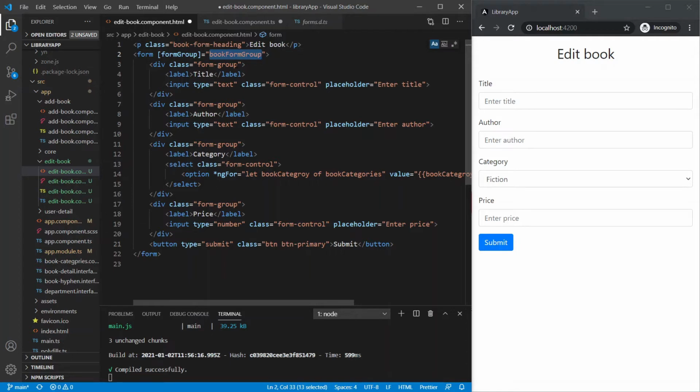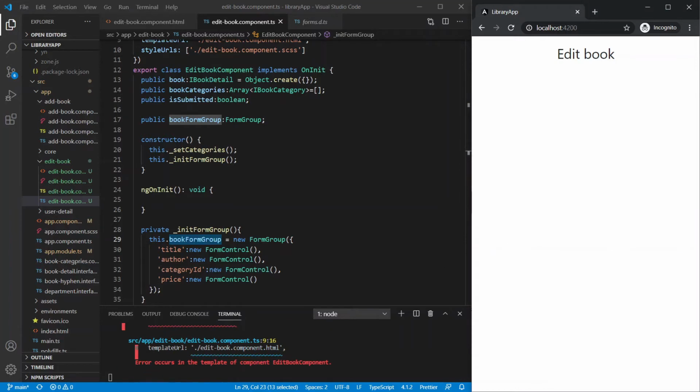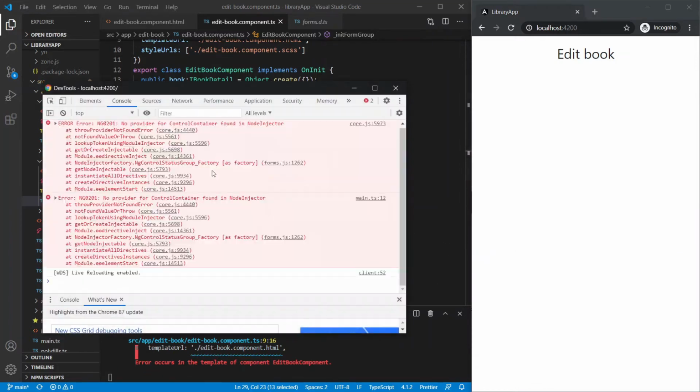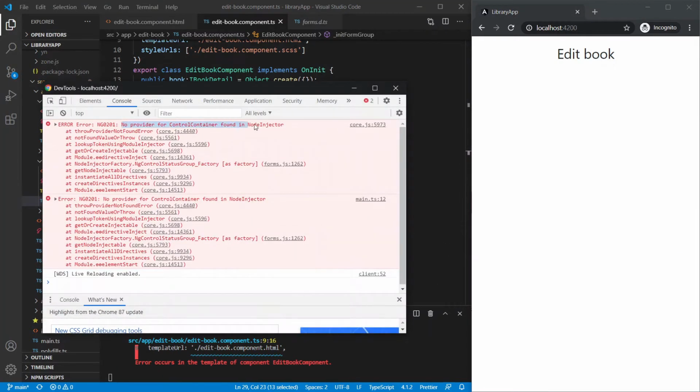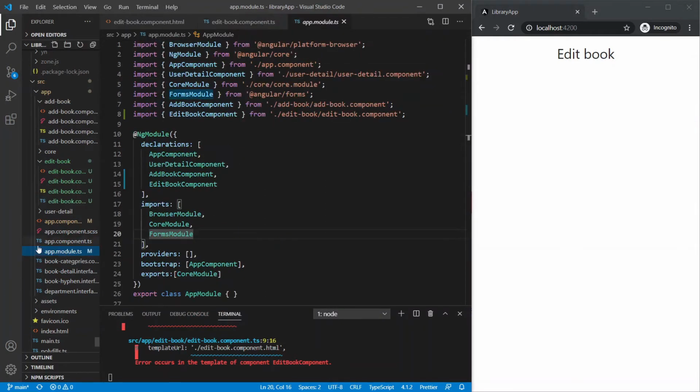If you save the changes and run, the application is running. And if you inspect the console, you will see an error: no provider for form group. The reason for this error is we have not imported the ReactiveFormsModule. Remember the statement where I mentioned preferring to stick to one approach, either template driven or reactive forms. And this is the reason why Angular has provided 2 different modules for each of these approaches.